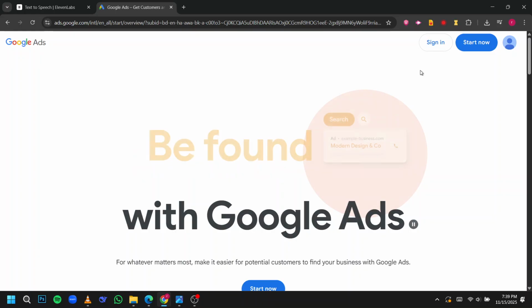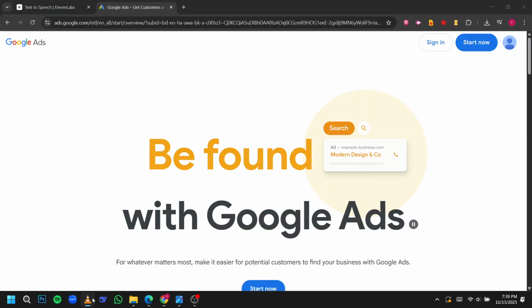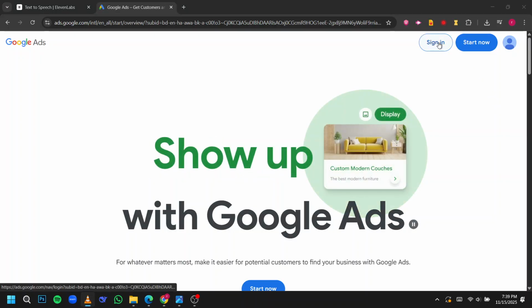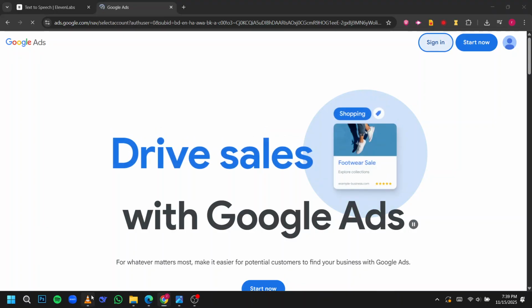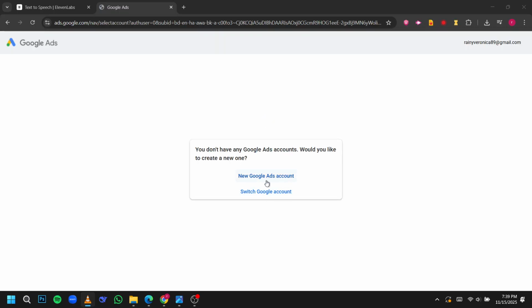Once you're on the website, your next step is to sign in. Look for the Sign In button, which should be prominently displayed on the top right corner of the page. Clicking this will take you to a sign-in screen prompting you to enter your account details. If you don't already have an account, don't worry. Google makes it easy to get started with a new one.